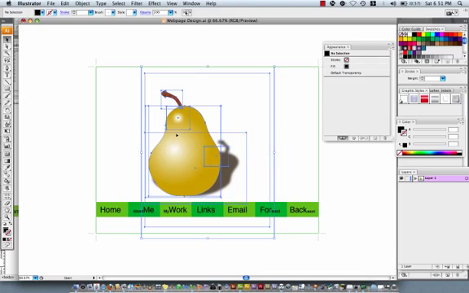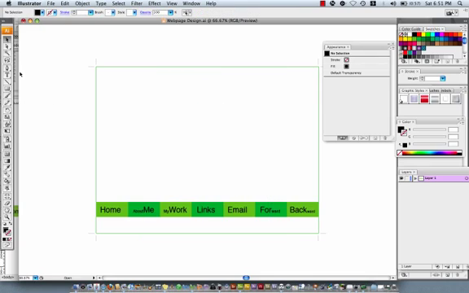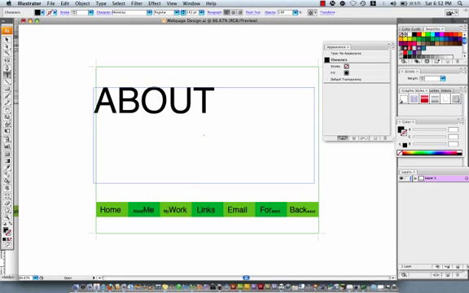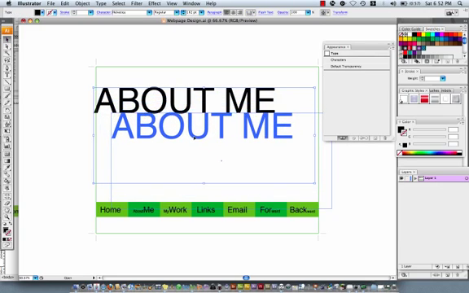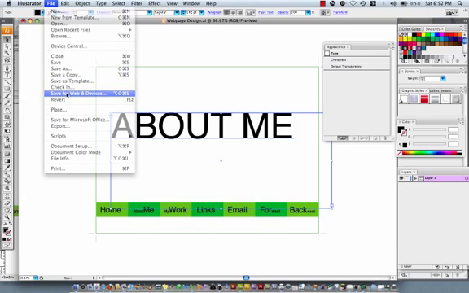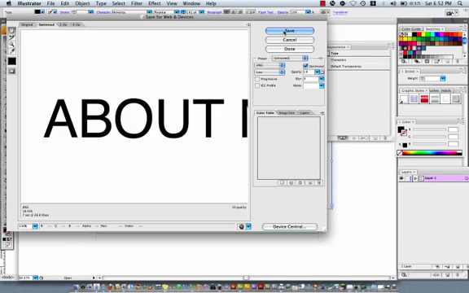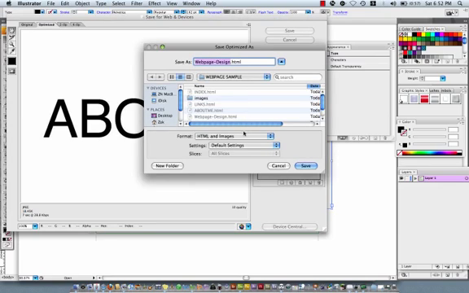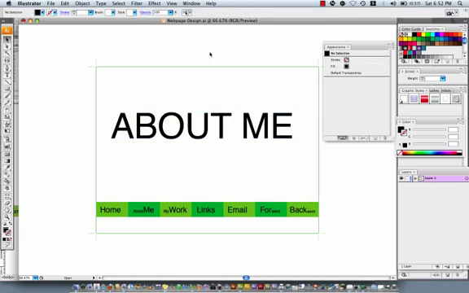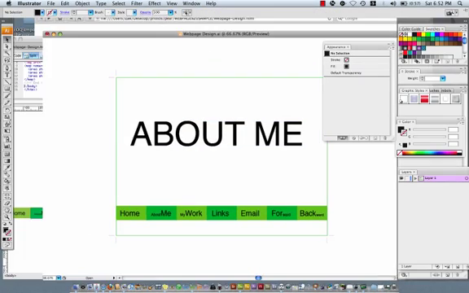And so basically I did that several other times. I just made a big text box here and I called this the About Me page, and I saved this the same way. Save as an Illustrator file first, then I saved it second as the Save for Web and Devices page, which saves as an HTML file, and I called this the About Me HTML, and save that. So you'll need to do that for every page that you're going to want to link together.